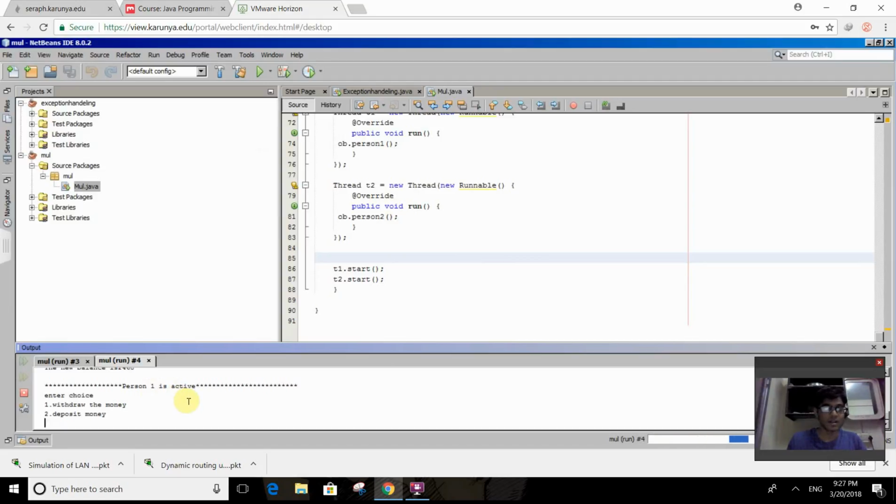Now thread 1 is called again. Let's withdraw some money now, and the balance amount is 2468. Let's try to withdraw 1200, and now person 2 is active. Let's withdraw again. Since the balance is 1268 after thread 1 has executed, let's try to withdraw 100. This is how each thread will be called again and again. This will run as many times as you want.